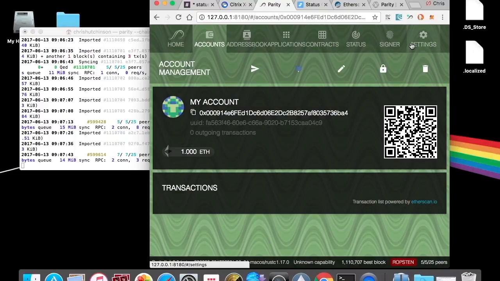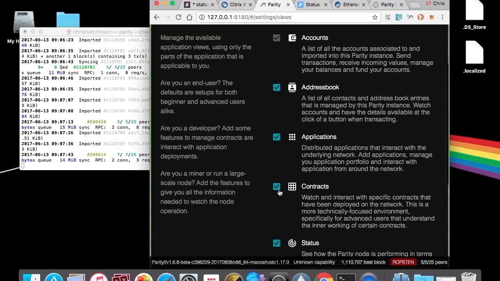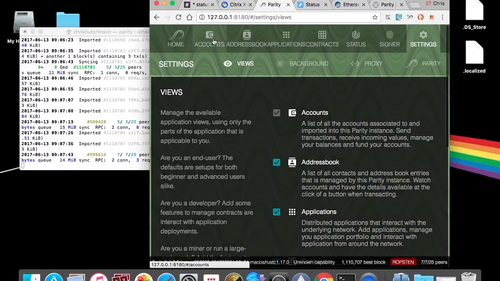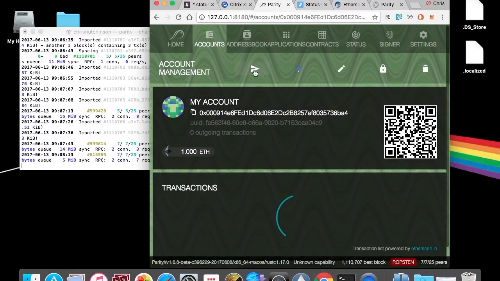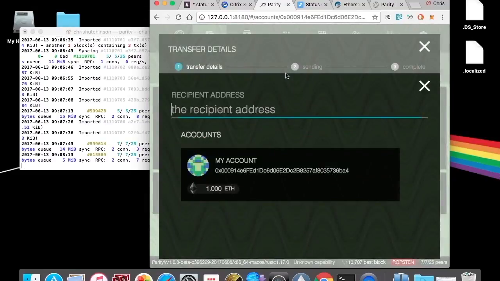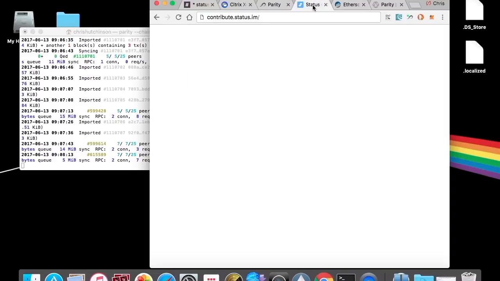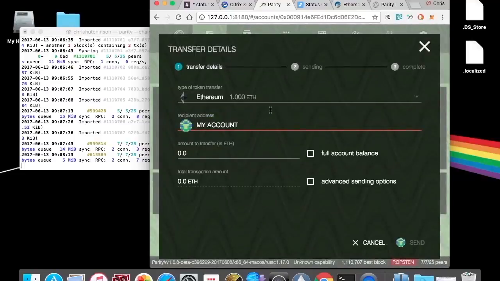And we're going to want to make sure that under settings here, this little box right here for contracts is checked. That'll just be so you can watch the contract whenever it's deployed to the network. So you're going to open up the account once again like this, and we're going to click on the send button. And this is where we're going to get the address from that contribute page. We're going to make sure to keep that contract address copied and pasted into this field. I'm just using an example for now.